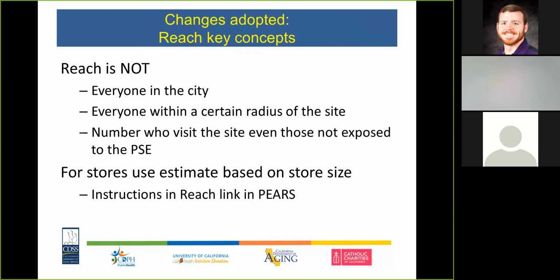How do you count same person, multiple contacts across several PSE sites, for example, meal sites?